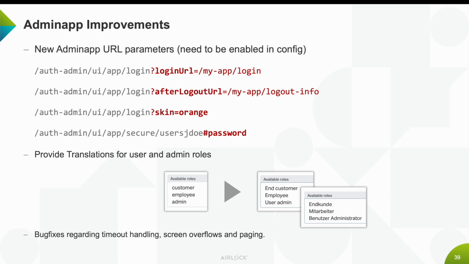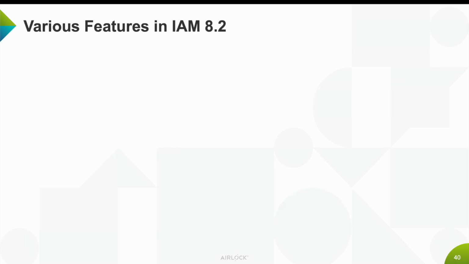Then there have been some bug fixes regarding timeout handling, regarding screen overflows on smaller screens, and regarding paging when it comes to paging through a lot of users in the admin app. Please go to the changelog of the release to get all the details about that. So what else is in 8.2?